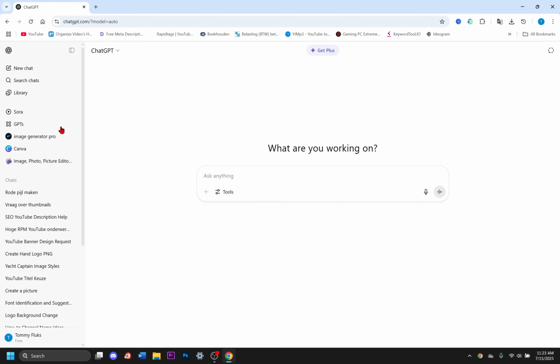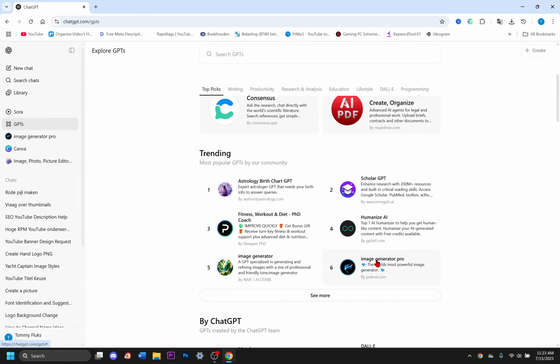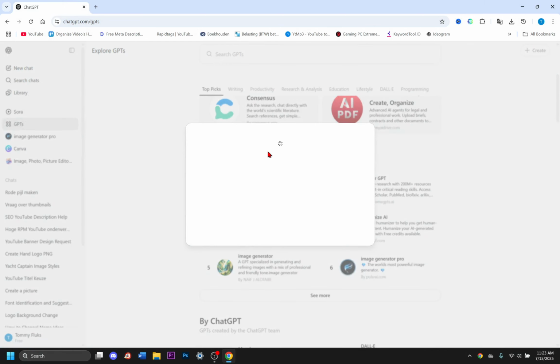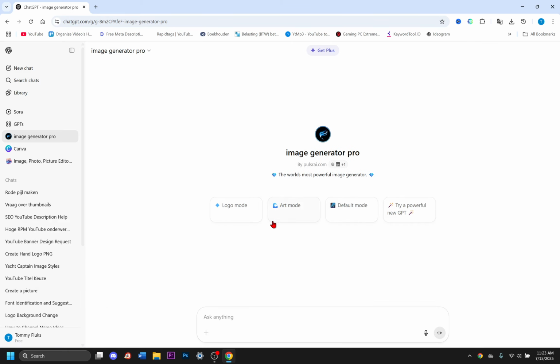All right, first of all, we need to go to GPTs. And then what I like to do is use the Image Generator Pro, because that one helps me out with very many questions. Then from here, we click on Start Chat. And then we are here in the chat, and we can literally ask everything that we need.